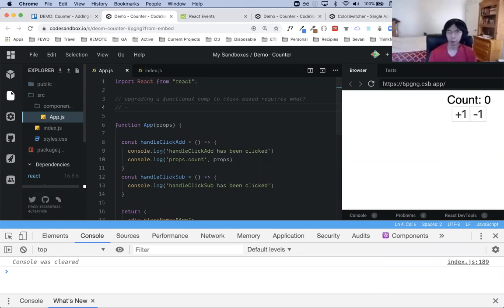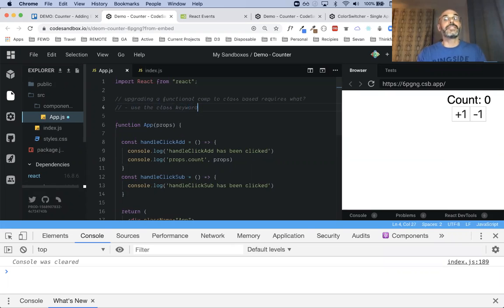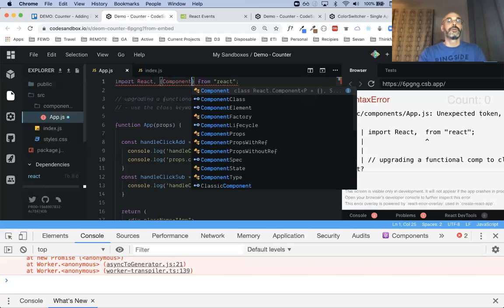You need to import the curly braces. I guess you don't need to do that. You need to write class, the name of the class, and then extends React.Component. All right, so use the class keyword to define the class. And like you mentioned, you don't have to, but we kind of like doing that, you know, Component.